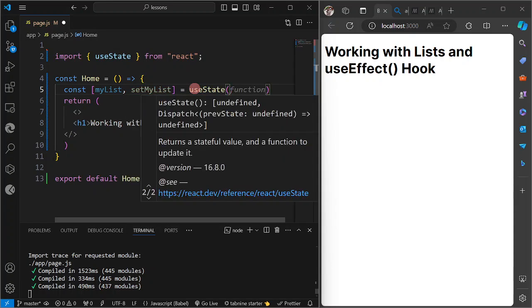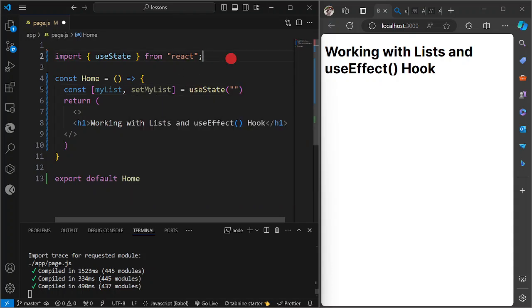Now, usually in our previous discussions, we have only used the double quotes. Why? It is because we were using strings, but this time we are going to use an array or a list. So we're going to initialize it with the square brackets, which signifies an empty list or empty array.